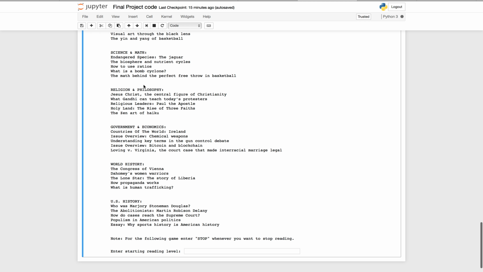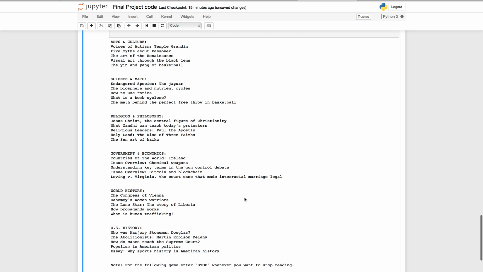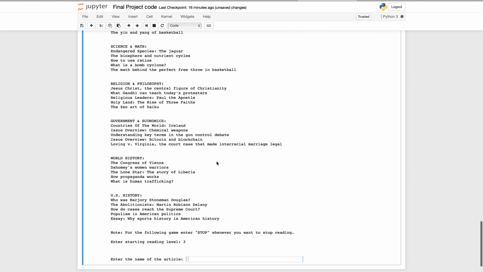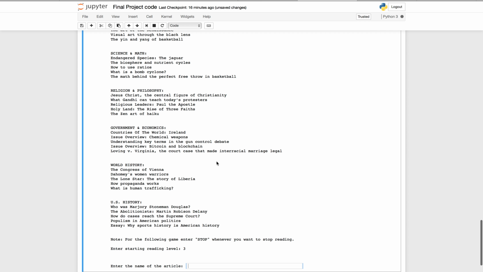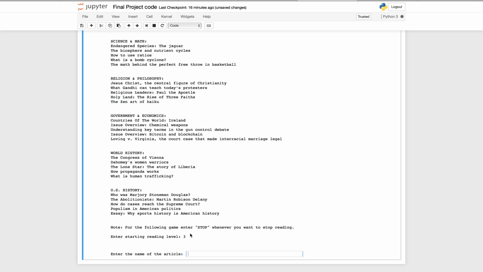So the first instruction that we're given is, for the following game, enter stop whenever you want to stop reading, and then enter starting reading level. This is just to allow for kids at different reading levels to use the app and not limit it to just a few. So let's say we start in reading level 3 and you would have articles according to that level 3, but in this case we will use these ones regardless of the reading level we put here.